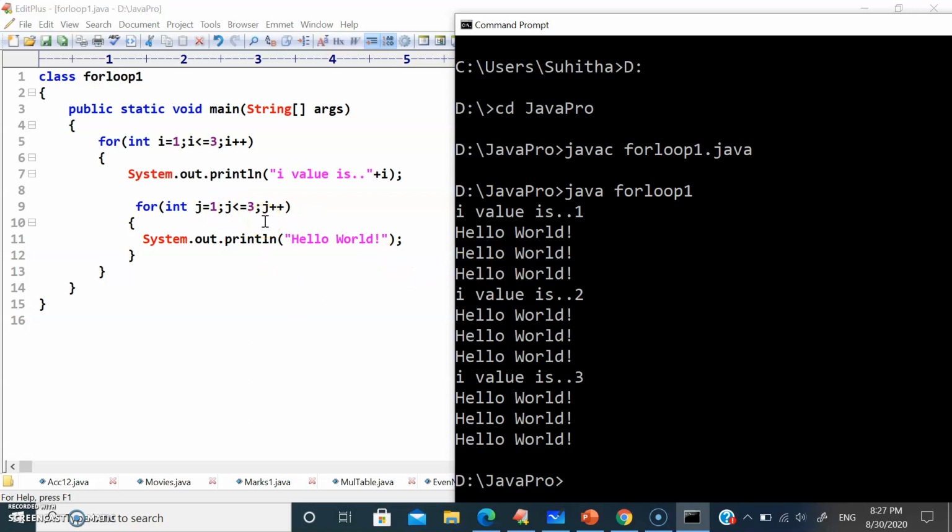Once the j condition fails, that is, the inner loop fails, it goes again to the outer loop. i value became 2. Now again it's printing hello world 3 times. Once the inner loop condition fails, again it goes to the outer loop. When i value was 3, again it prints hello world. When i value became 4, the condition fails, so the outer for loop will not enter the inner for loop at all. So this is how nested for loops work.